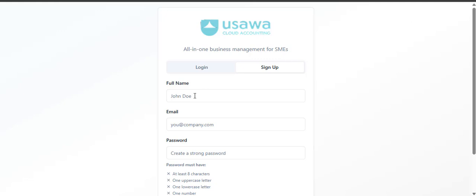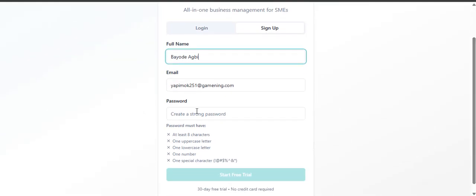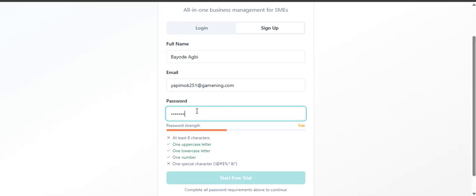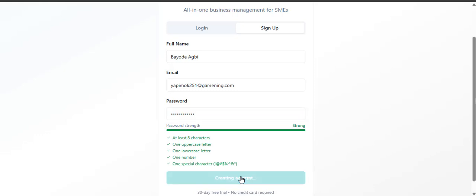Now, for you to start, there is some information that Usawa will ask you about the business. So I'm starting by using a name, and then you have to create a password. Now, Usawa gives you a guide in terms of the password quality, so that you can have a very strong password. So I am creating my password and it's ensuring that it fits every criterion. And then I click on start trial.